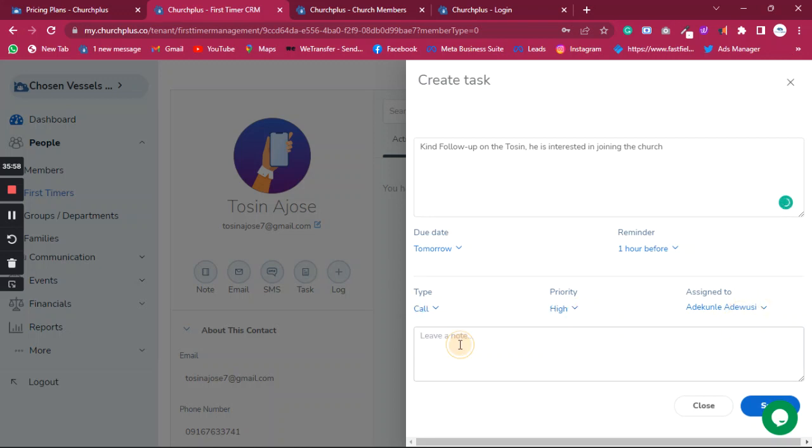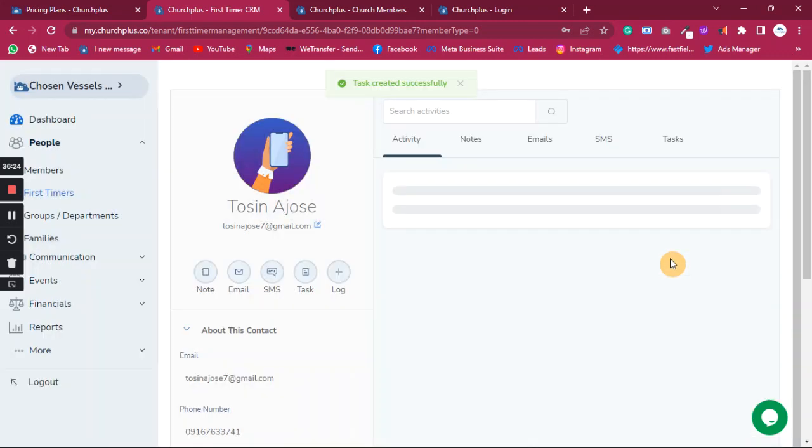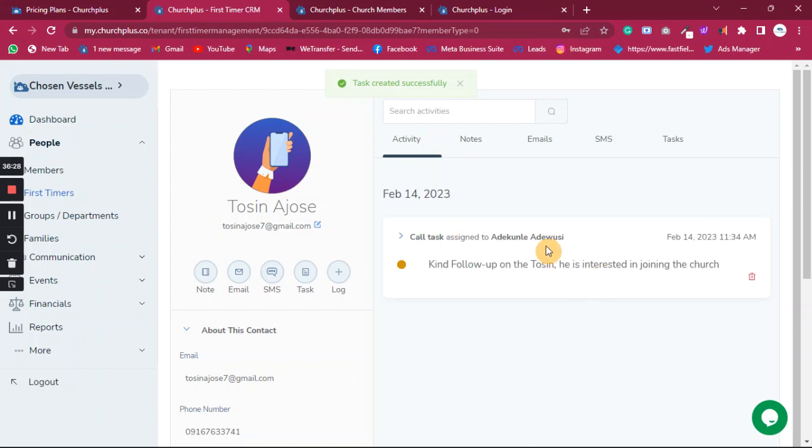So, please kindly put a call through to Tosin. Save. So this is a task that I'm creating now. Task created. So this is it. The task is being created.